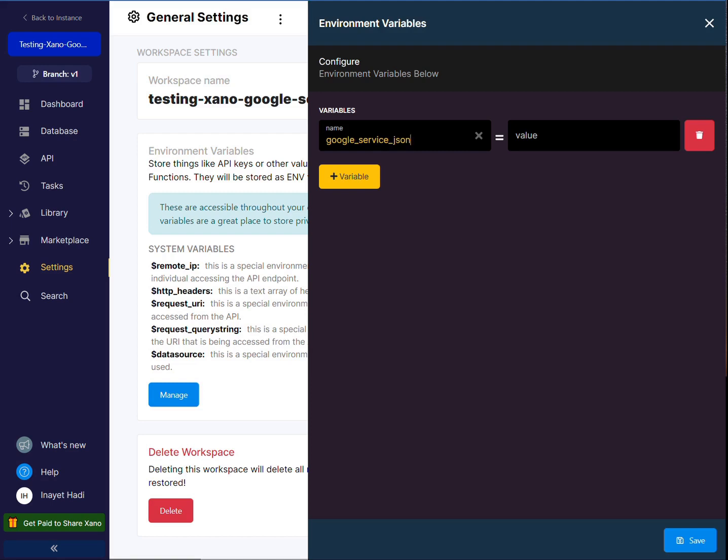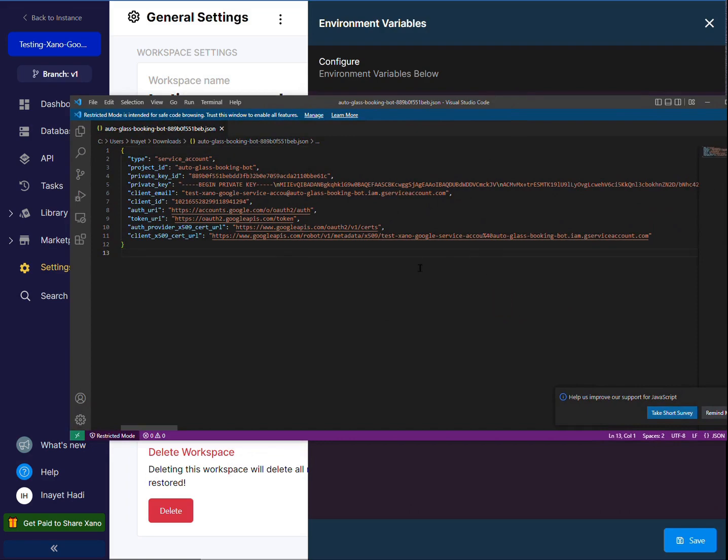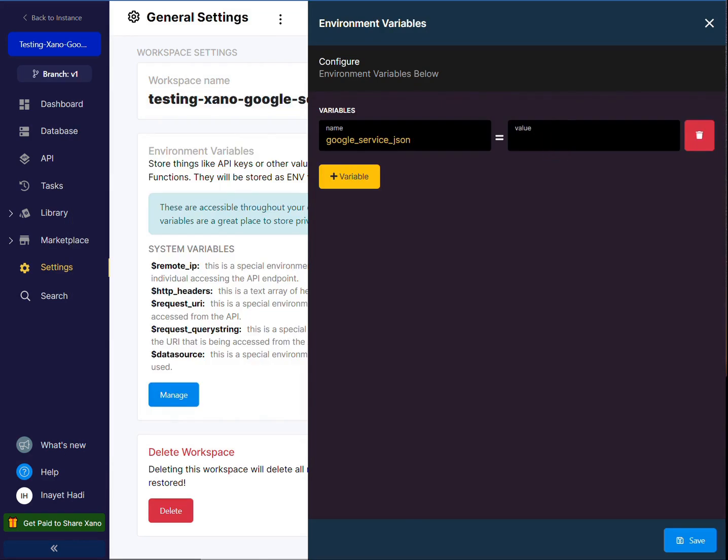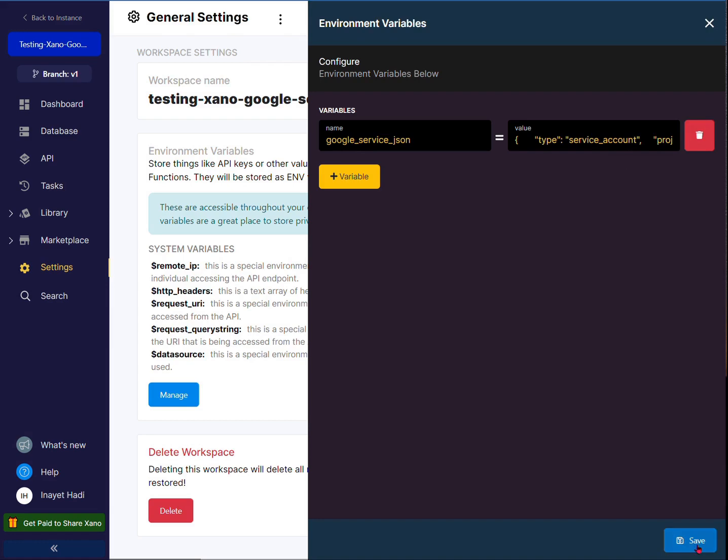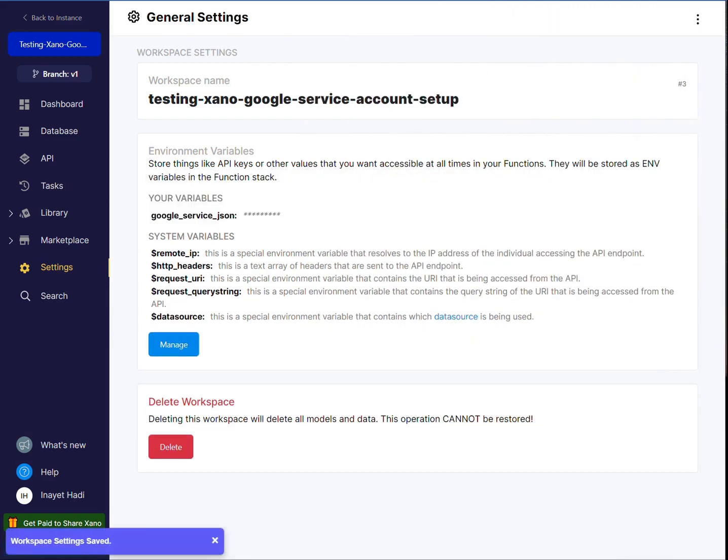So on Google Service, I'll call it key. Okay, so Google Service JSON, and then in the value, I'm going to copy this key. Copy, and then here, just paste, import as JSON, click save. So cool, we got that part.